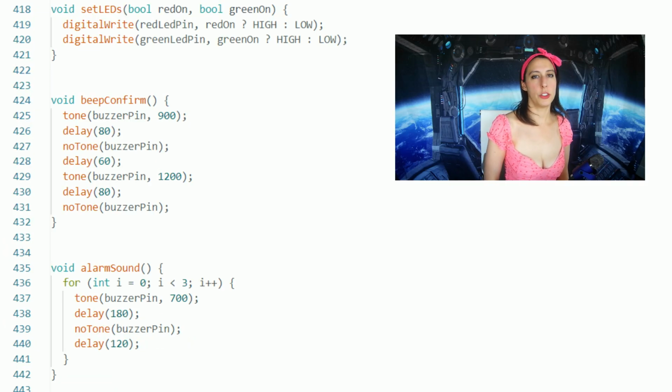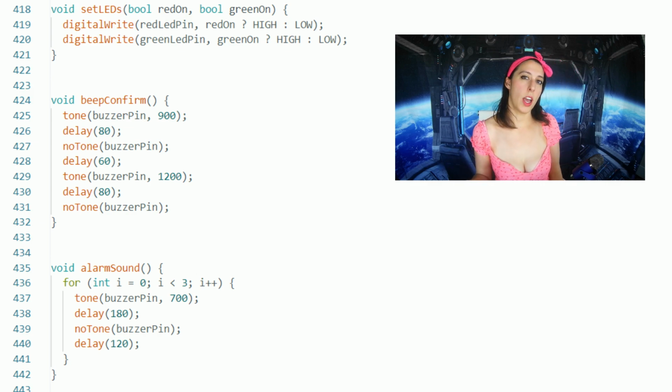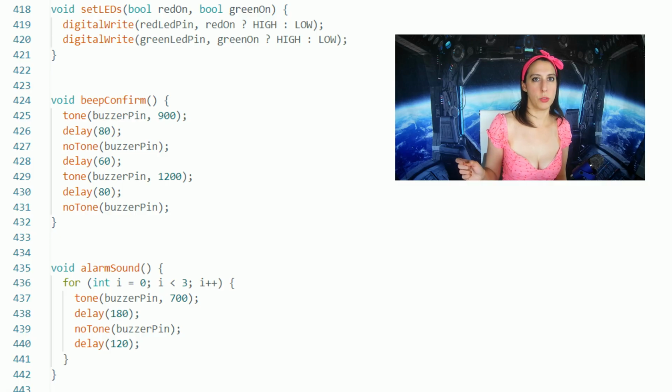The Set LEDs function is a helper function that just makes the LED code easier to read. So instead of writing digital write red pin high, digital write green pin high, you can just do set LEDs true or false, with red being the first argument and green being the second one.